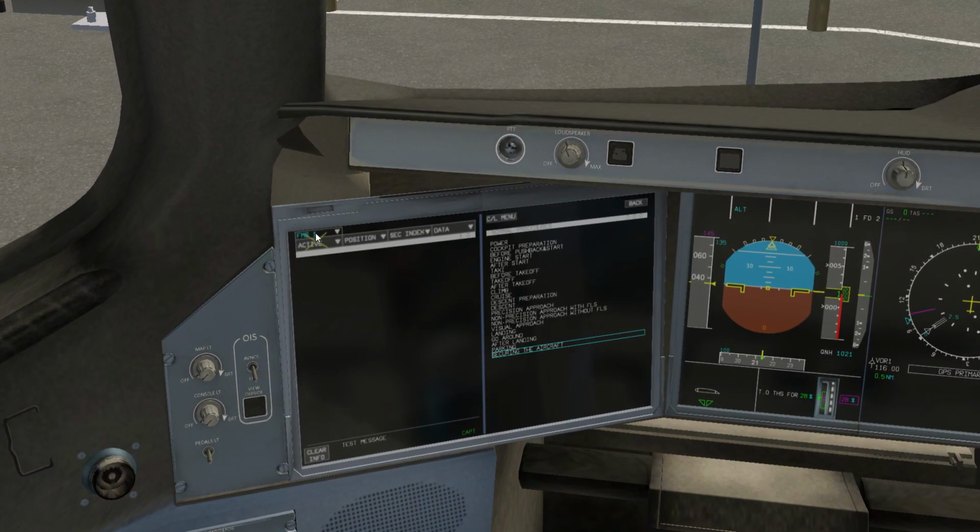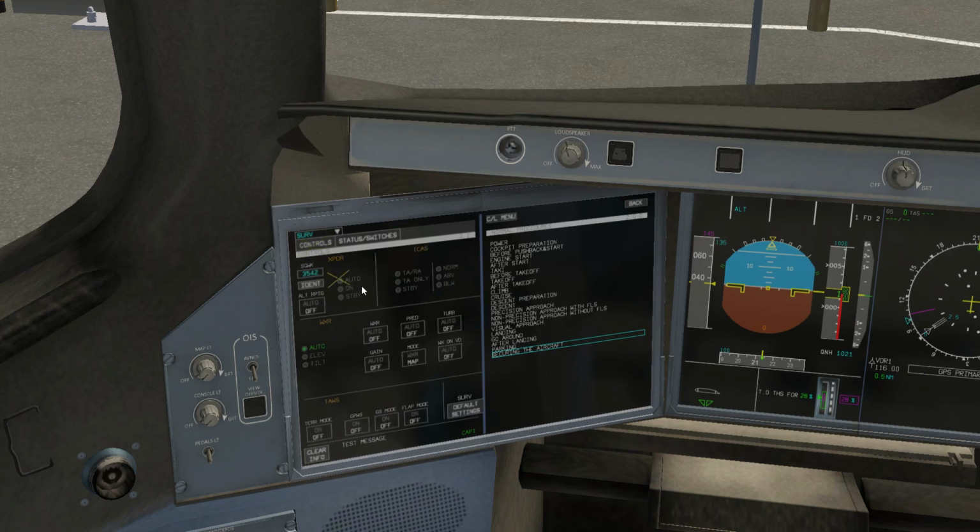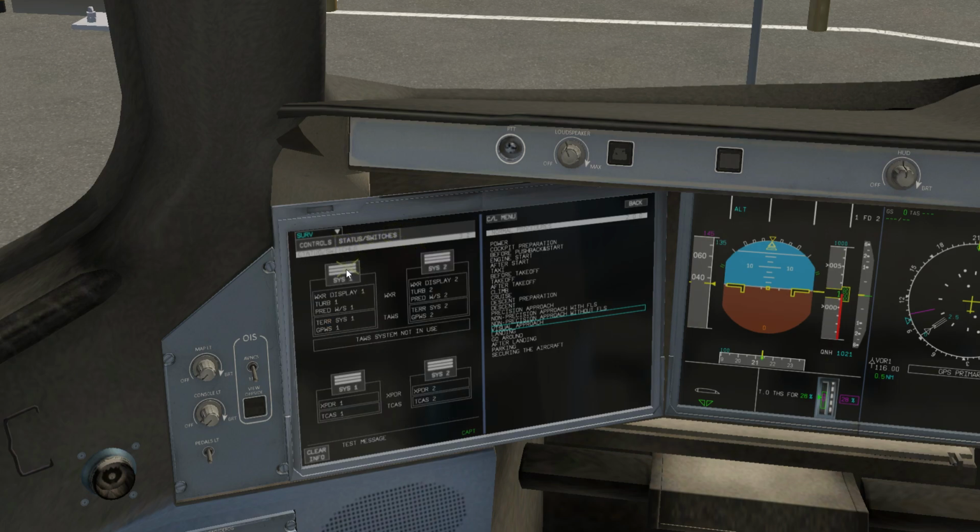So the first step, you click on this and go to SURV, then on controls, and now I push all the things to green. This is for the transponder, this is TCAS, this is the weather radar, and this is the traffic warning system and the ground warning system. So all on.